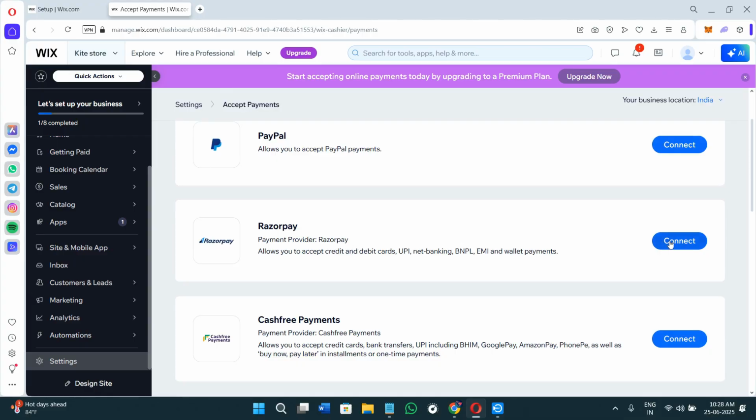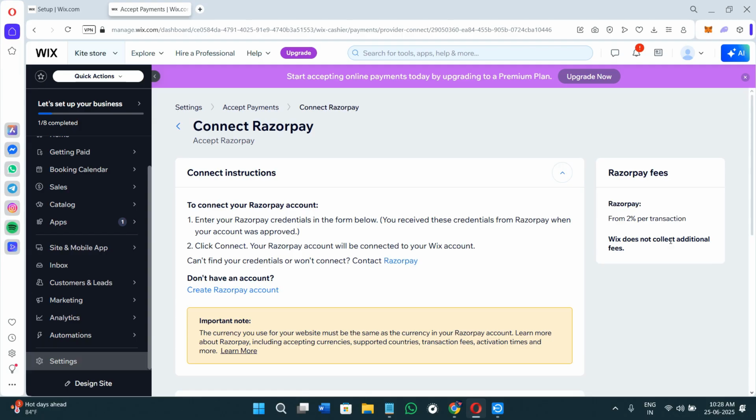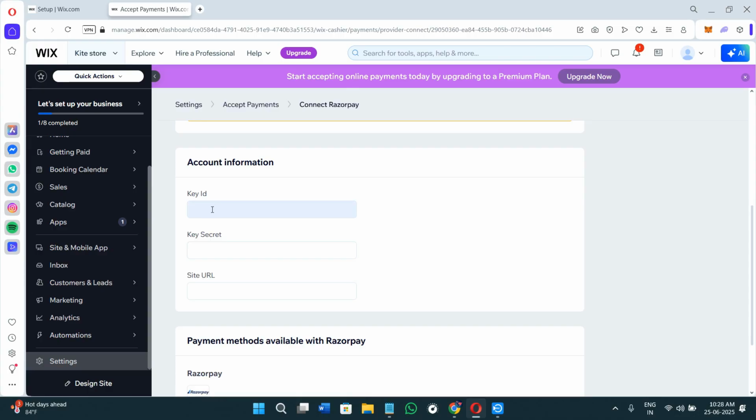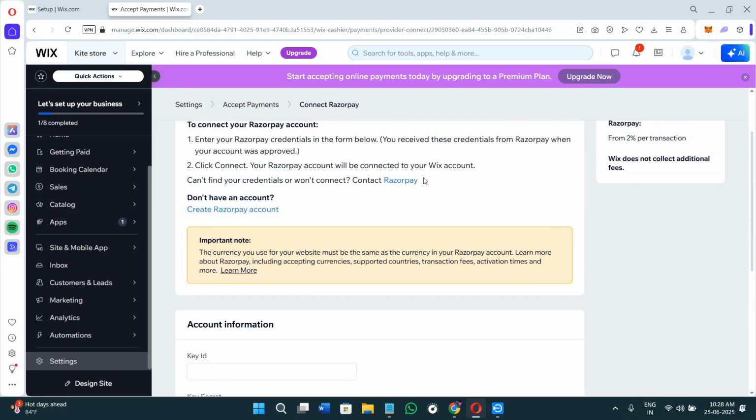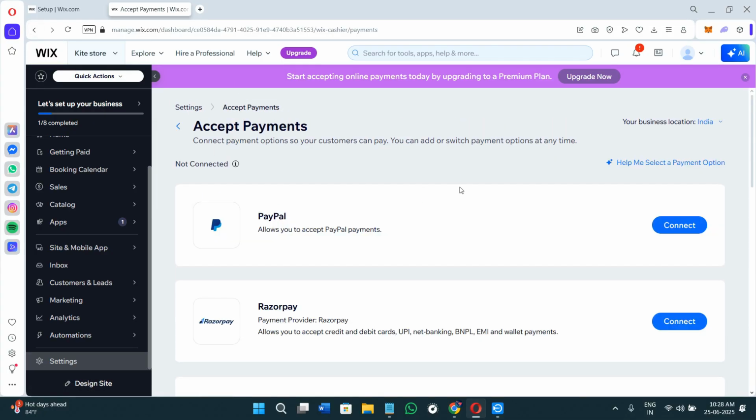For example, in my country I have PayPal, Razorpay, cash free payments, etc. So let's say I want to connect Razorpay to my store, so I'm going to be clicking on the connect option right next to it. Then scroll down, provide your key ID, key secret, site URL, and then click on the connect option.